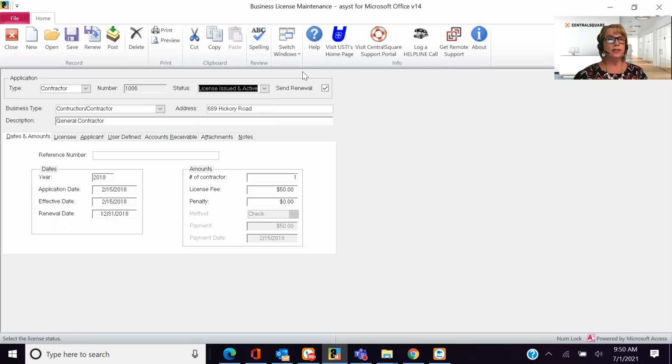You can also decide on your different licenses if you want it to have a renewal. There's a lot of licenses that you might do once a year and you just want to send the renewal so it reminds the constituent to come in and pay. You might have some licenses that are kind of a one-time thing and you don't want to do renewals. Totally up to you. You can have as many different combinations as you want.